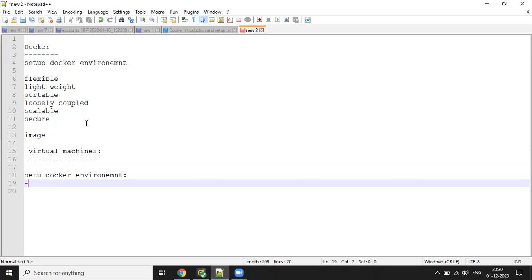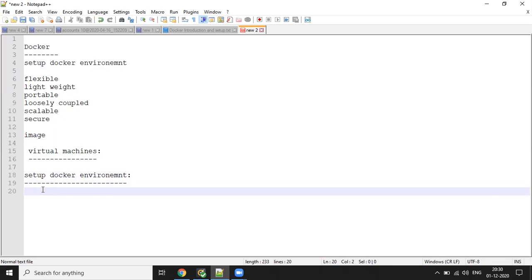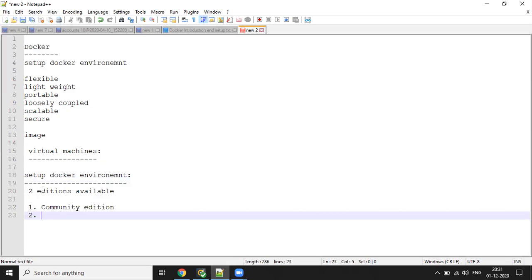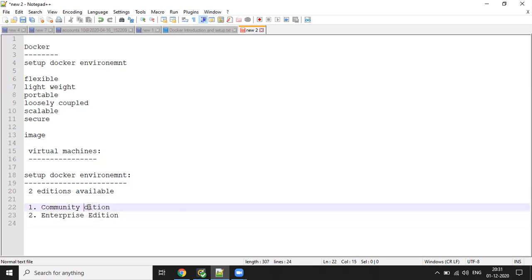Now we can set up the Docker environment. Before setting it up, there are two Docker editions available. One is the community edition, and the other one is the enterprise edition.